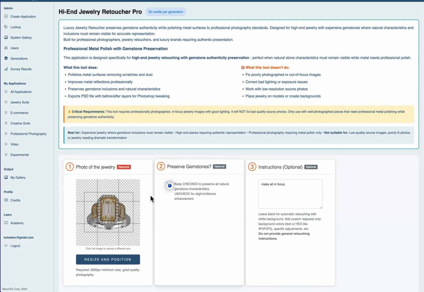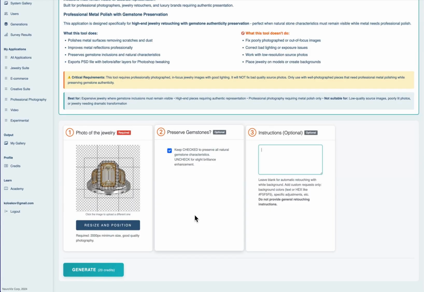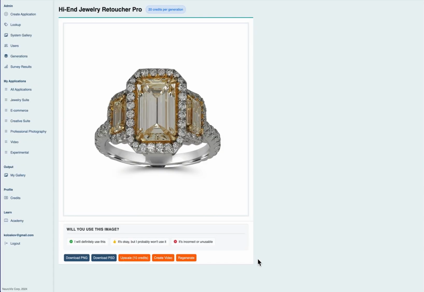I need to make sure to check this so the look of gemstones will be preserved. No prompt is needed. No prompt. It knows what to do. There is nothing special for this one. And generate. Okay, here it is.